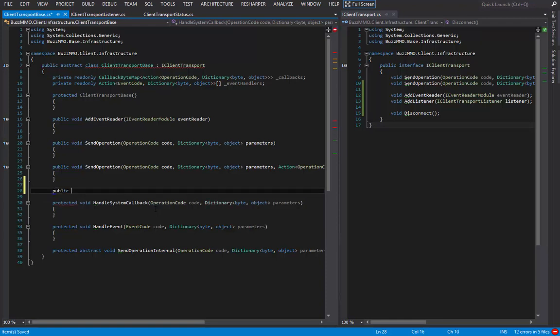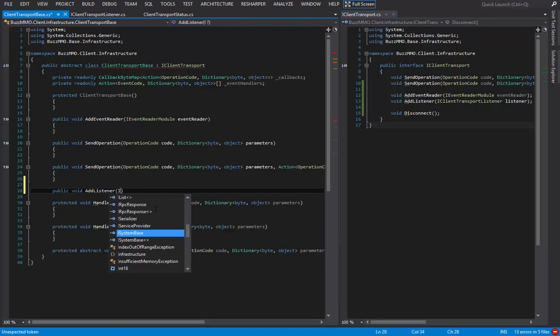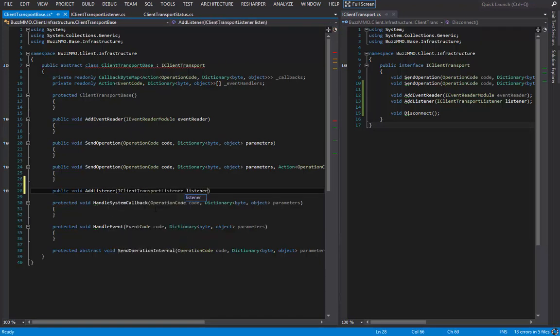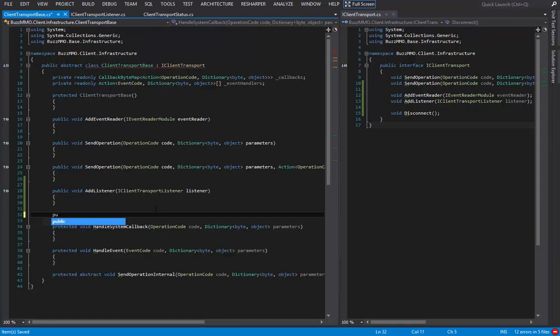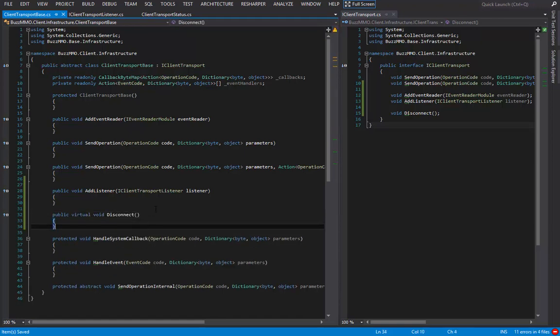So what I'm going to do is I'm going to add a public void AddListener, IClientTransportListener. And then I'm going to add a public virtual void Disconnect. So not all transports are going to have a concept of disconnecting. Like, for example, an in-memory client transport won't have a concept of disconnecting. So I'm just going to leave it virtual, and I'm just going to make it up to the inheriting classes to decide whether they want to implement that method or leave it blank.